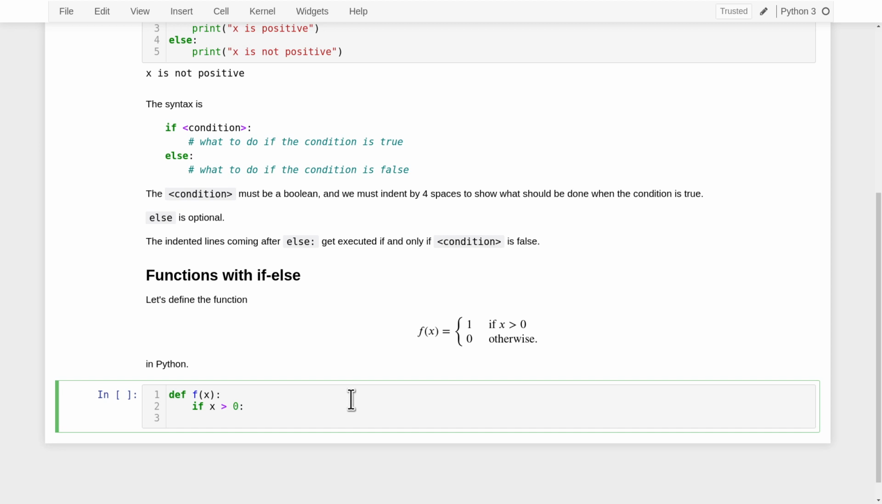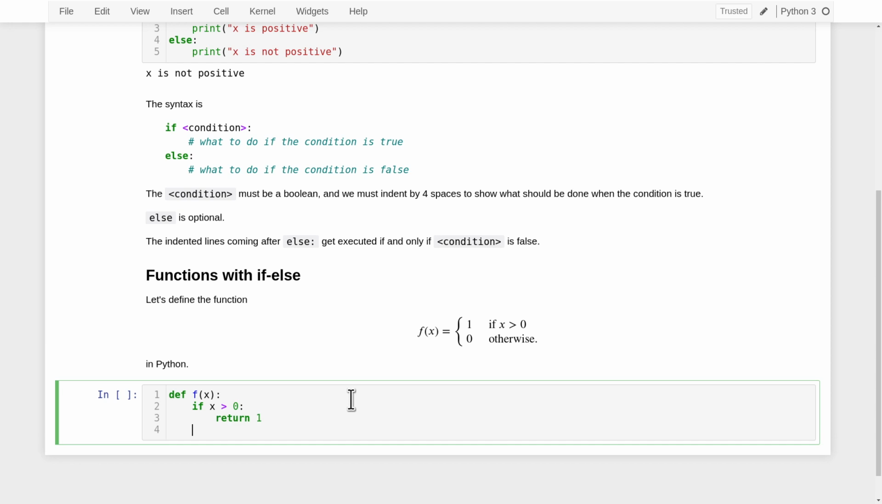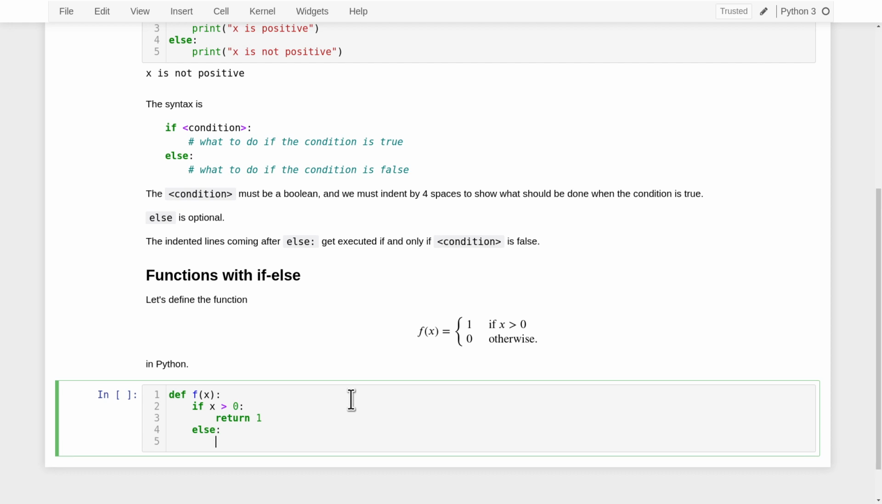So in this case, if x is greater than 0, I want the output to my function to be 1. And we specify the output to a function with the word return. So we can just do return 1. Okay, what next? Now I want to deal with the case where that condition was false, which I do with the else keyword. And when that was false, so when x was not greater than 0, we want our function to return 0. And that's it, there's the complete definition.